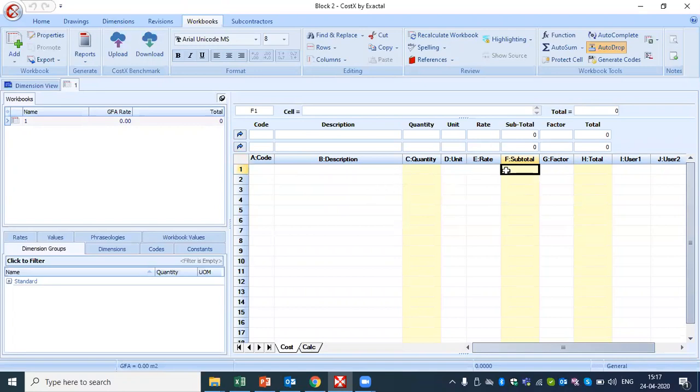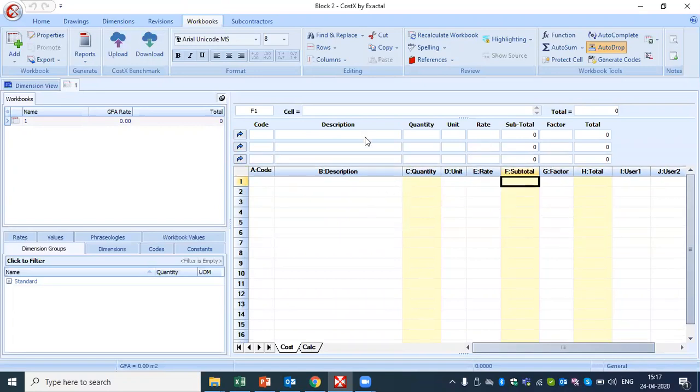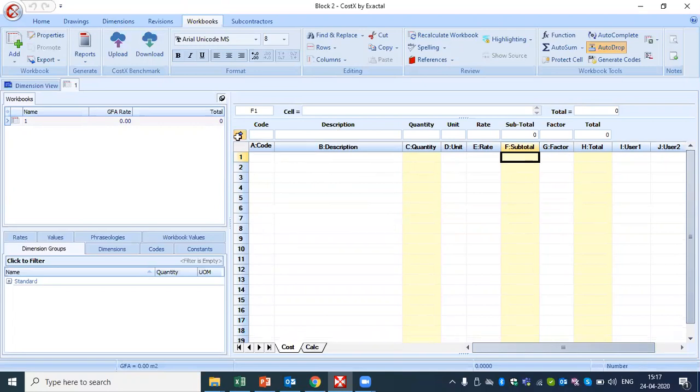So now I'm in level 3. This is my level 4. You can identify with these description boxes also. So this is how your levels will be calculated in Costex.